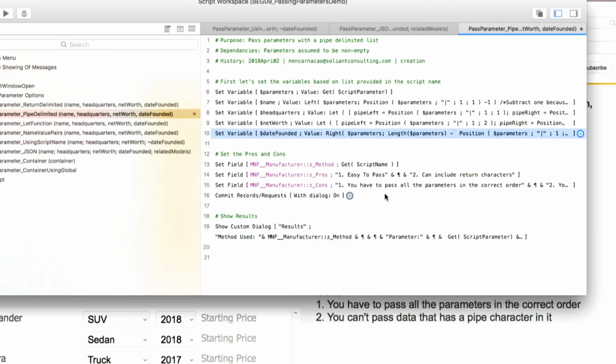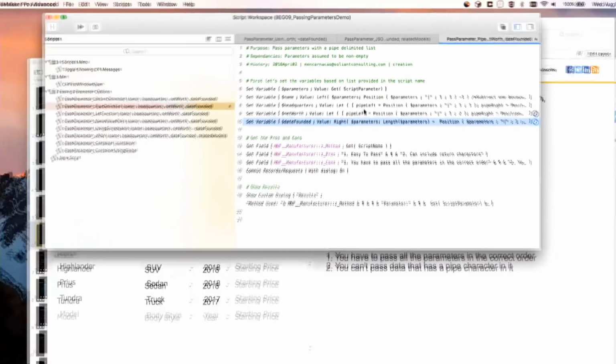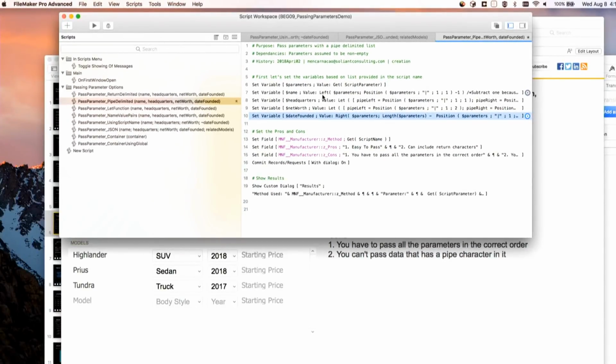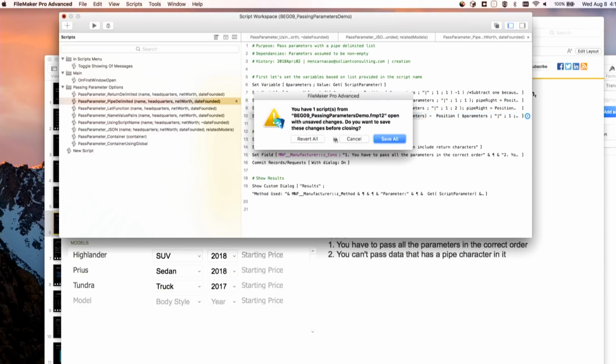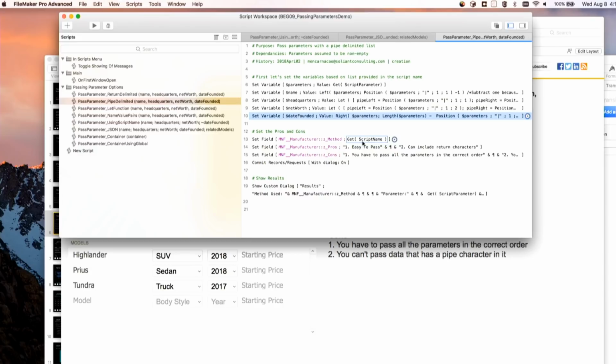All right, so that's a little bit more complicated than using getValue, right? So this one's a little bit trickier. But once you have the structure down, you can copy and paste that and put that in your scripts if that's the method you choose to use. Oh yeah, well actually I may cancel and just save.